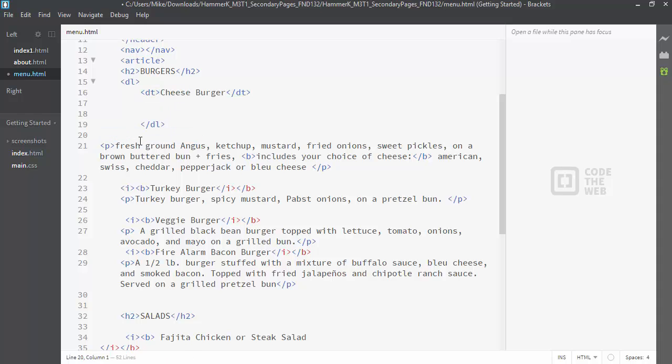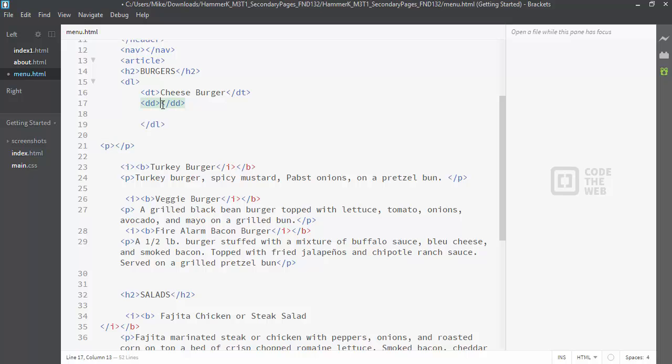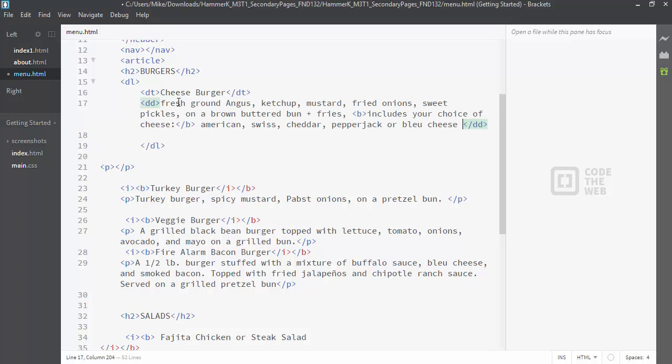And you see I'm deleting when I do this. Then right below the DT, I'm going to put in a DD. DD means a definition of that term. So this is where I'm going to take the content of your burger. And I'm going to delete what's there. Now I'm going to do it all over again.